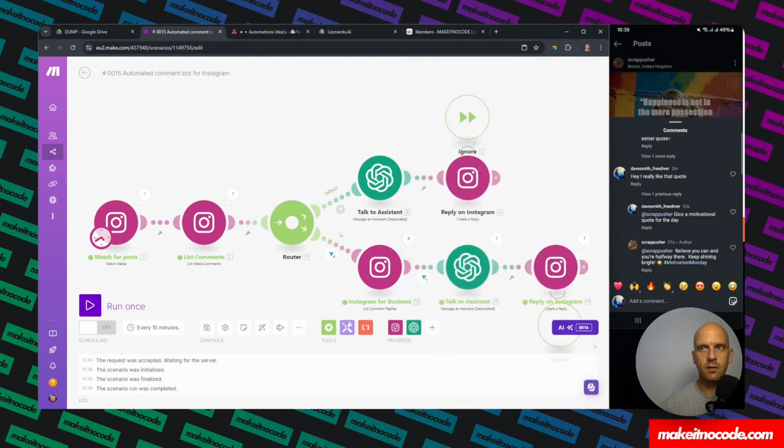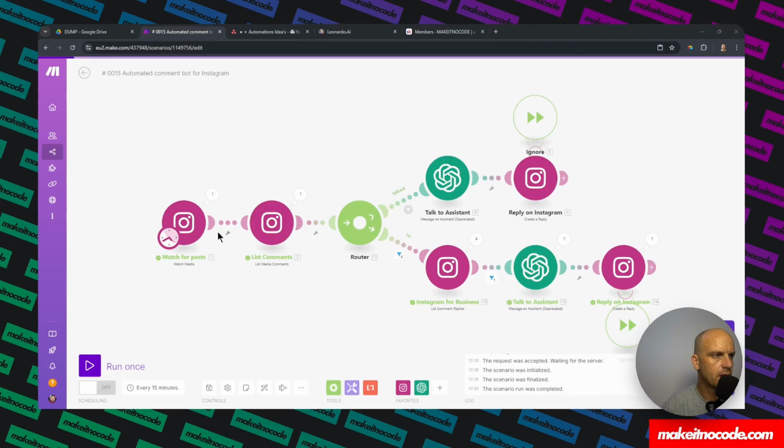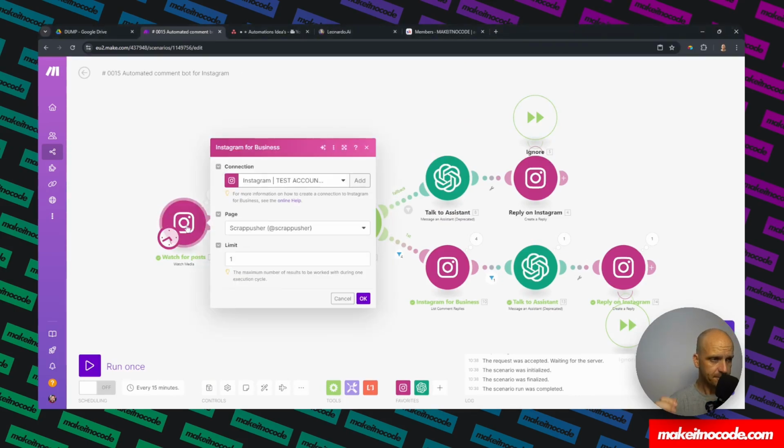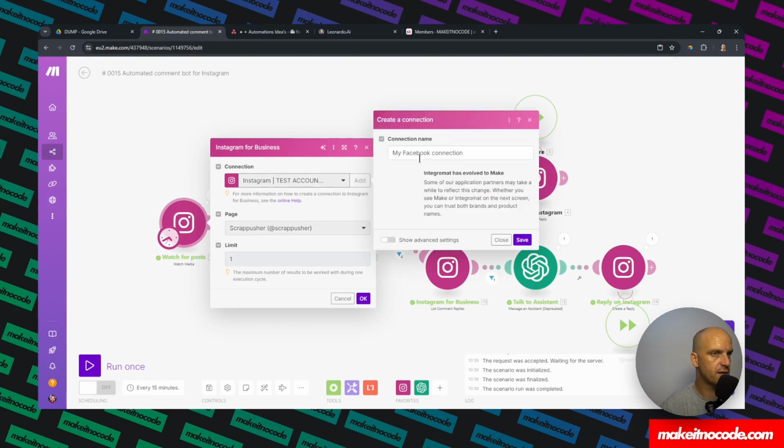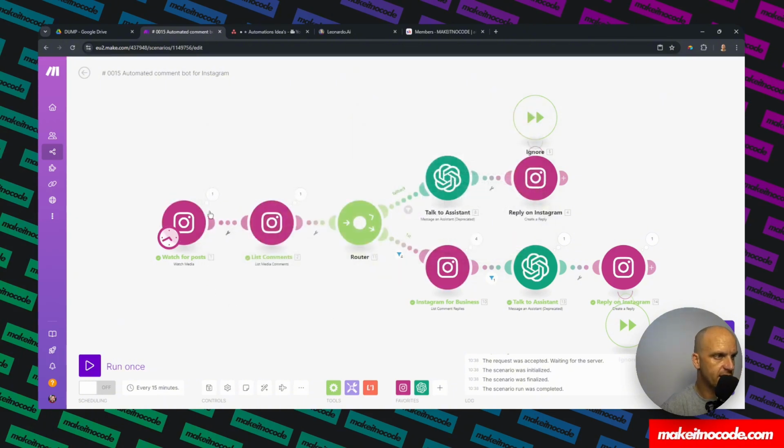So I'm going to quickly just pause and change screen. So let me explain how the automation works. We have a trigger here, and basically it's triggered to run every 15 minutes, but you can change this to whatever intervals you want. And we've linked it to our account. If you don't know how to do this, it's very simple. You just add your Facebook connection and then go through the login pages, but we've already set this up.